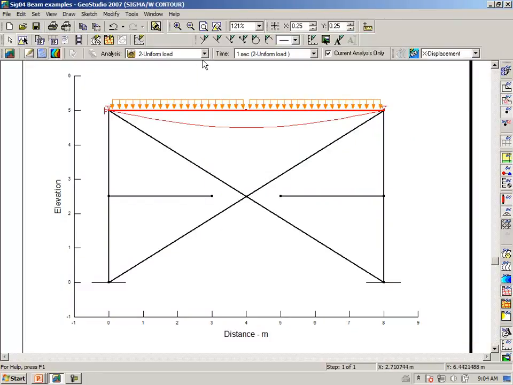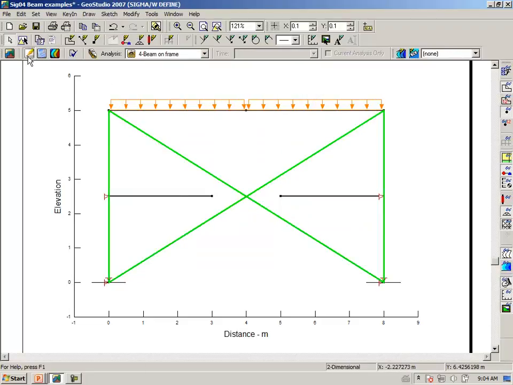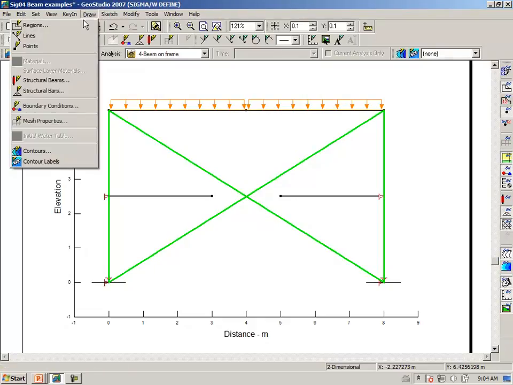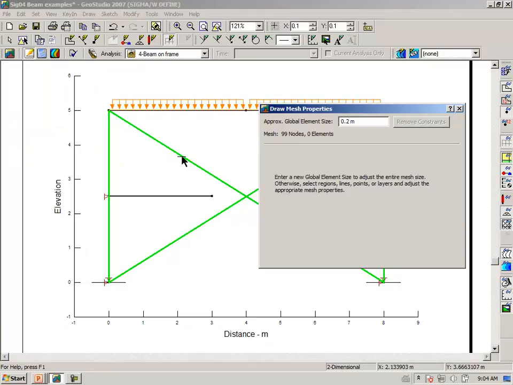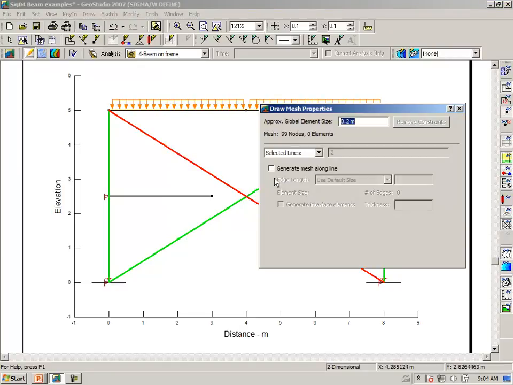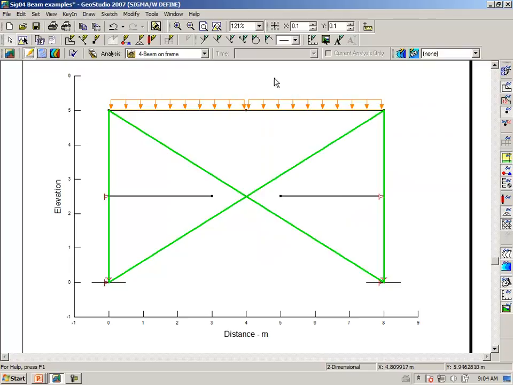So here are some other examples. If we go, for example, to the beam on a frame, now we have a beam here on the left, and we have bars, and we have some cross bracing, and these are bars. If we go back to the define view and say draw mesh properties, and we click on this line, we notice that we have not generated a mesh along this line. A bar is simply hooked between the two end points. It is basically one element. So this bar is hooked here and is hooked here.